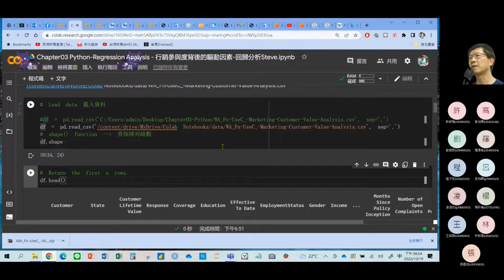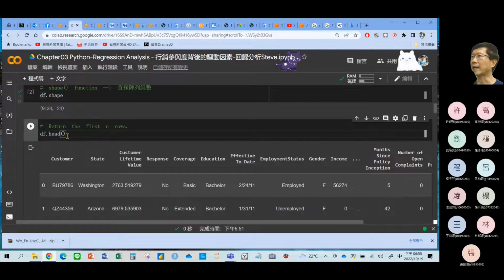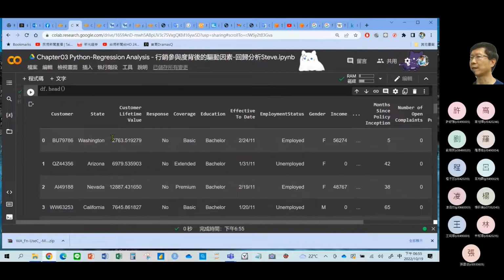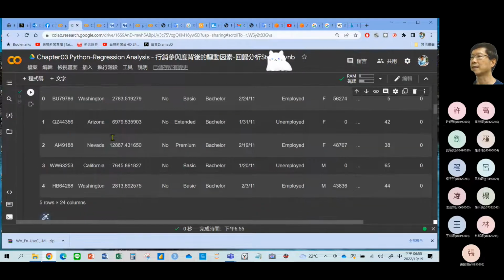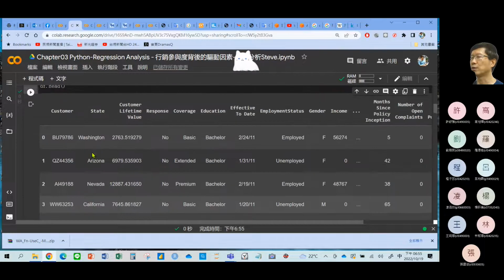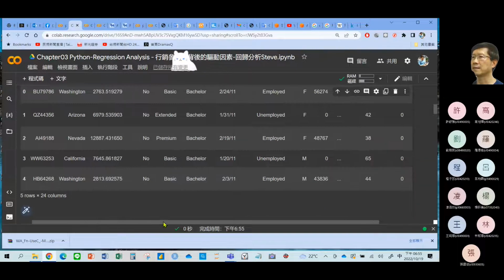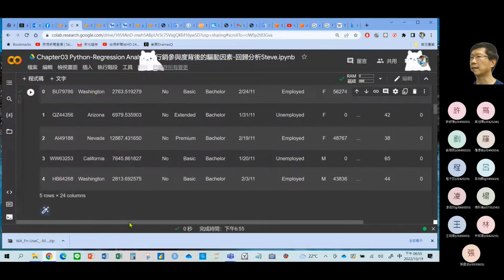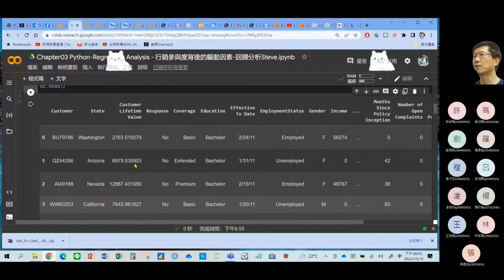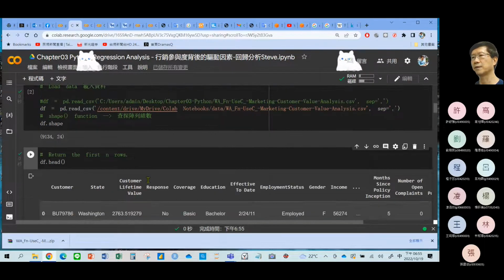Okay, so if you have imported this data set successfully, you may find the instruction I have mentioned before. Head, please show me the first 5 rows, right? So you can check the first 5 rows of your data. And later I will explain each variable, what is the meaning of each variable.